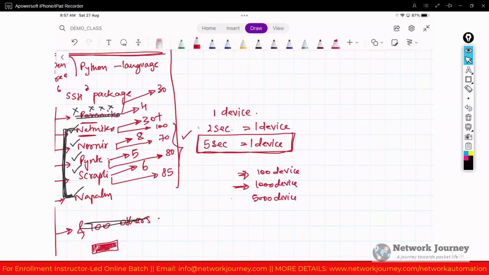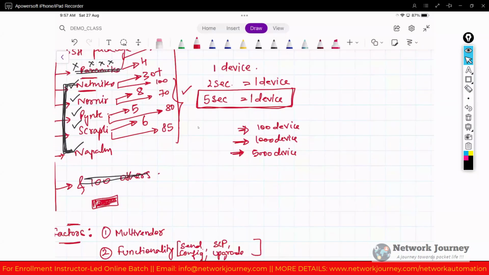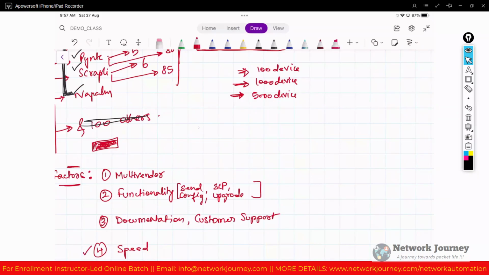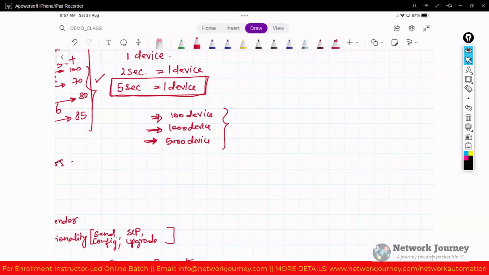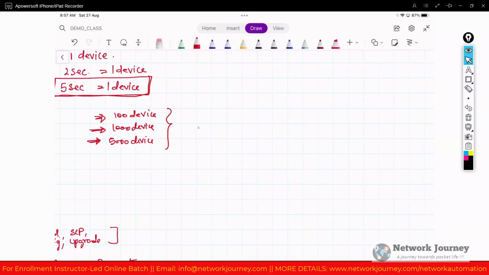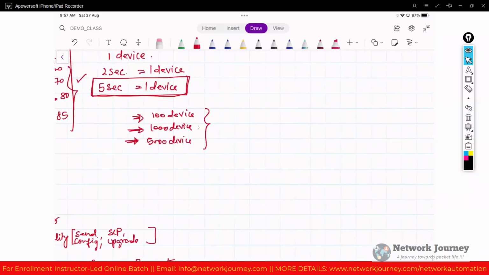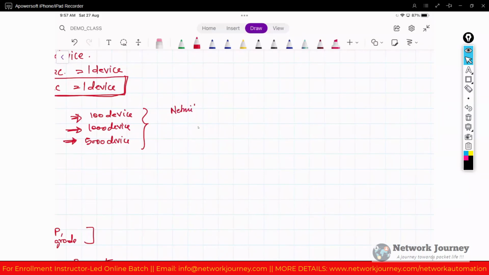Okay, now you need to know from the speed factor: if this 100, 1000, 5000 were the scenario, will these still be behaving the same or not? Now, from this list, I can make one group of Netmiko, pyNTC, NAPALM, or the Scrapli. Okay, I can make this list of one, and I can put another module like this.